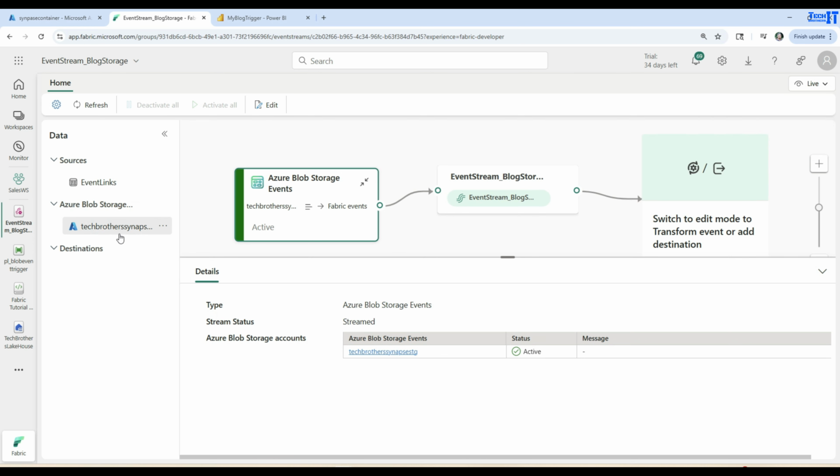If I click right there, you can see the name of it. There is no destination as of now, because we are not saving these into the lakehouse or our KQL database or anything like that. We are just going to capture those events and then use them. So let me actually create one event, and then it will be more clear how they will look here.